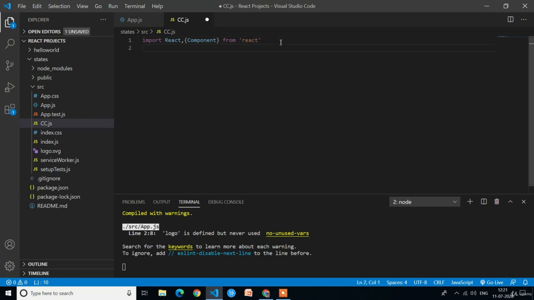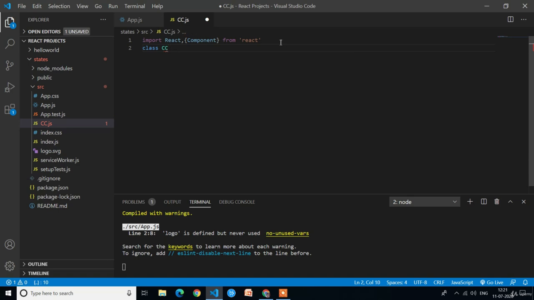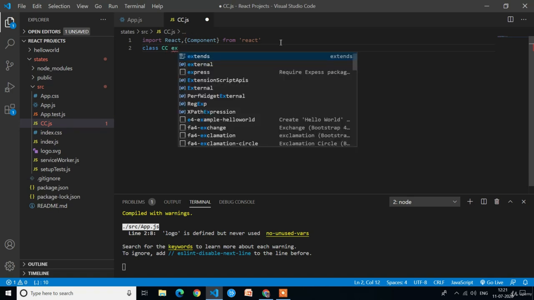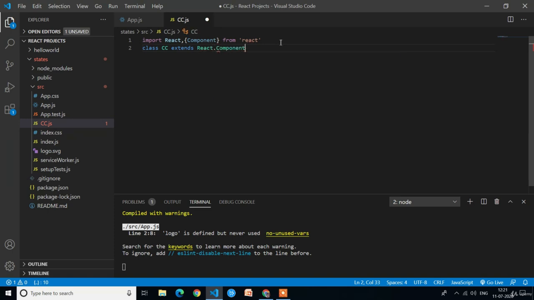Now we need to create the class. Class followed by the class name. Here the class name is cc. Now we need to extend the cc class with React.Component. This React.Component has a method called render. In this render method only we have to return the HTML content.